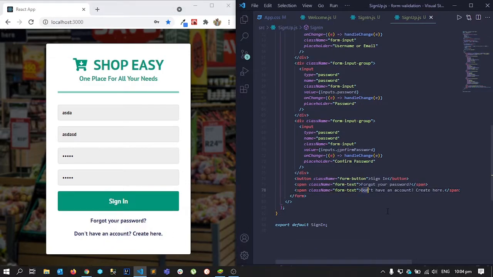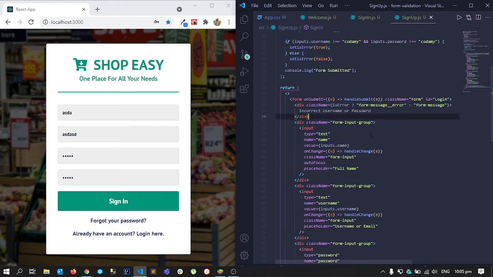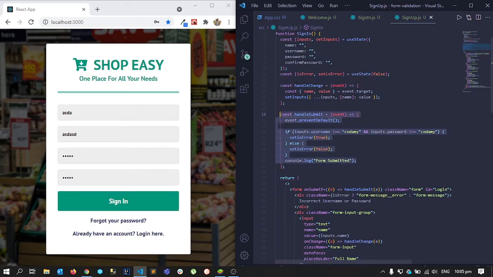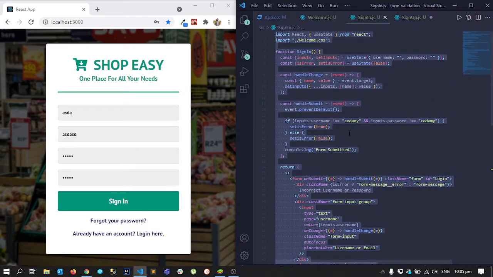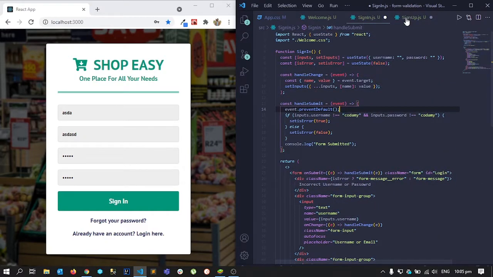We'll also change this text here. We'll say already have an account, and here we'll say login here. So here we have our simple sign up UI, and the other things are just the same here. The handle change method and the handle submit method that we discussed in our last video will be the same. And if you want to see what we did there, you can watch the previous video.